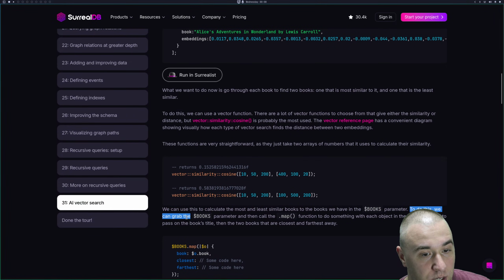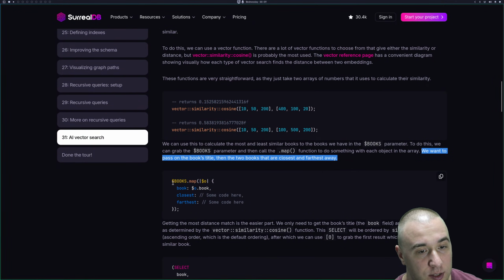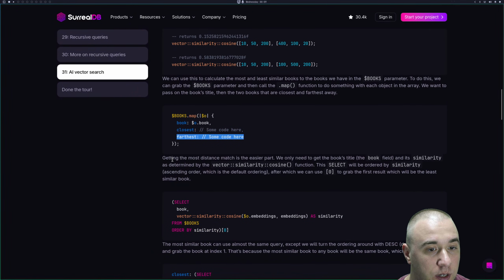To do this, we can grab the books parameter and then call the map function to do something with each object of the array. We want to pass on the book's title, then the 2 books that are closest and farthest away. So we basically say, grab all the books that we were provided, a map where O is just a book. Closest is some code here, and farthest is some code here.